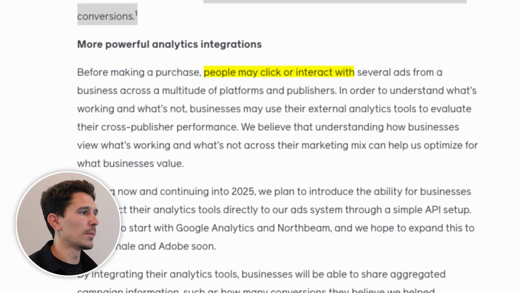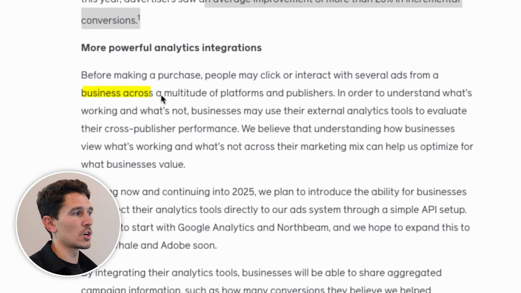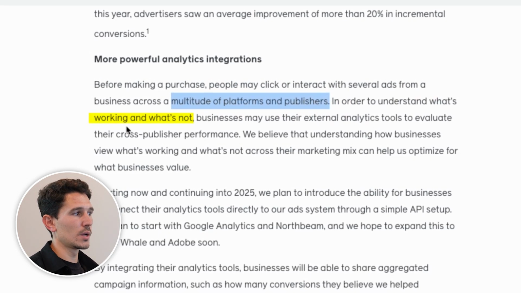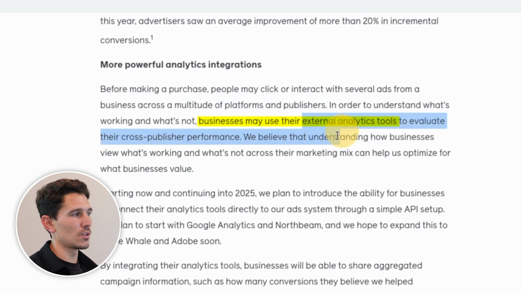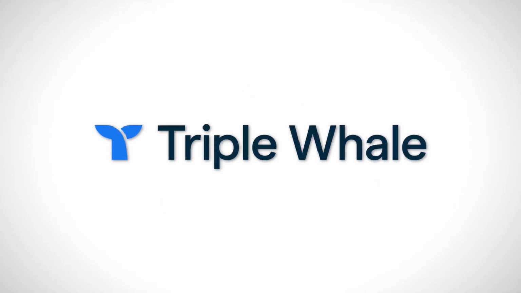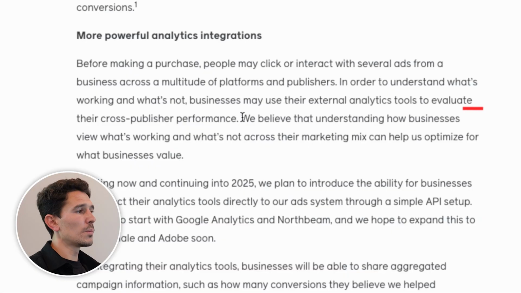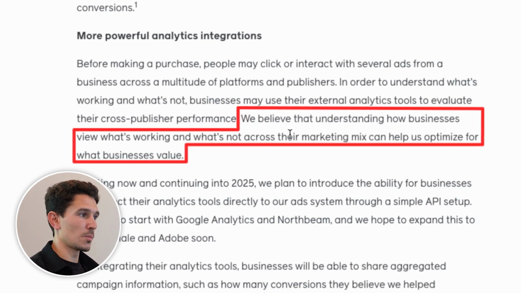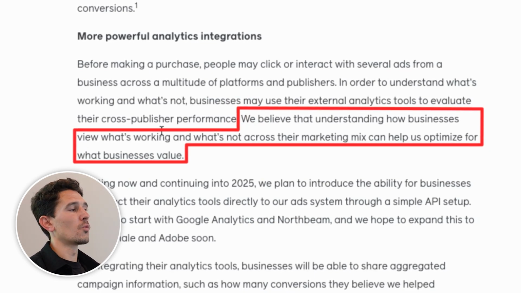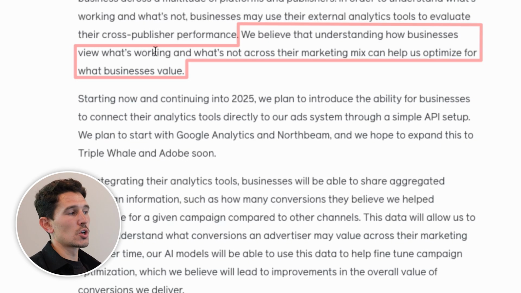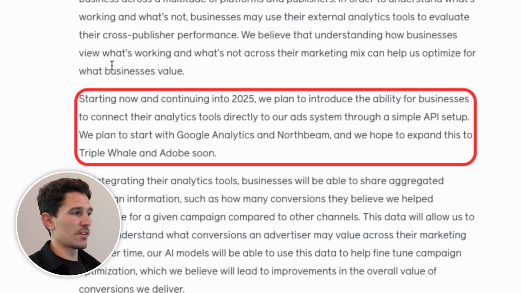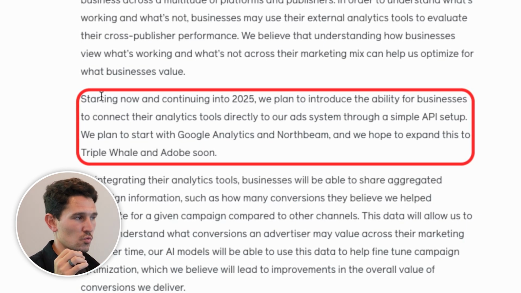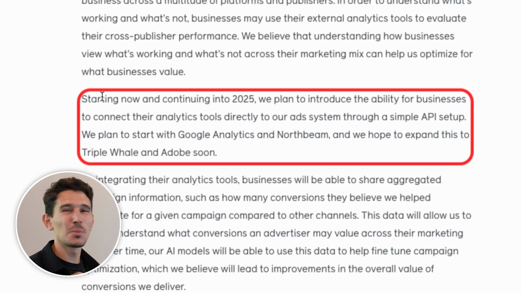Before making a purchase, people may click or interact with several ads from businesses across a multitude of platforms and publishers. In order to understand what's working and what's not, businesses may use external analytics, aka AdBeacon, Triple Whale, Northbeam, Google Analytics, and so on. We believe that understanding how businesses view what's working and what's not working across their marketing mix can help us optimize for what businesses value. Starting now and continuing into 2025, we plan to introduce the ability for businesses to set up their analytics tools directly to our ad systems through a simple API setup.